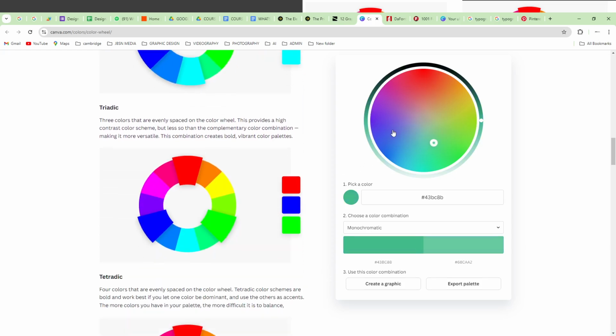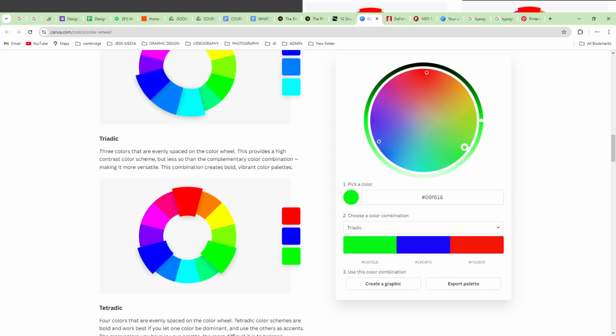So triadic is evenly spaced on the color wheel. You can have red, and you have this one, and you have here. Okay, how do I get this? You come to the Canva color wheel and just select. So I can pick this. I can go for lighter tones. So I have my triadic color scheme. So I can have this yellowish tone, this bluish color, and I can have this.